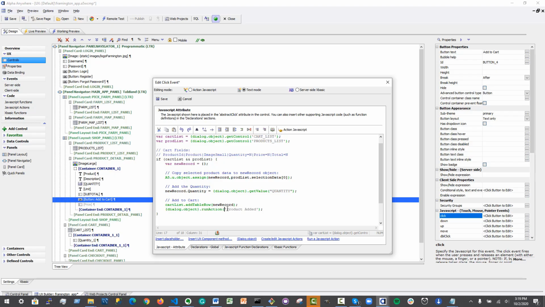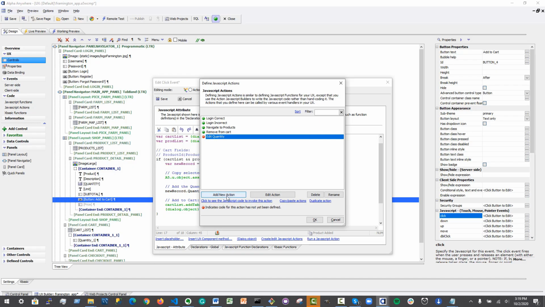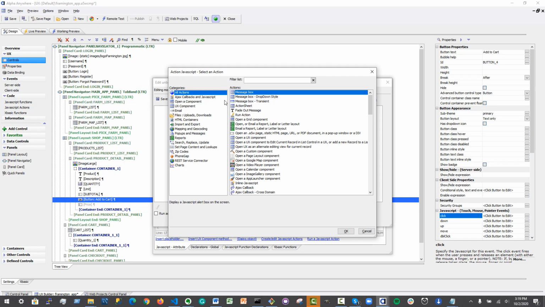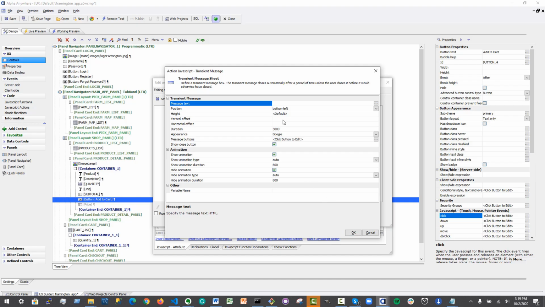So this action needs to be called product added. So I'm going to copy that out of there. I'm going to go to action JavaScript and create a new action. I'm going to add that action, product added. I'll click OK. I'll edit that action. And what I want to do is display a transient message, which is the third option from the top here. And click OK. So in the definition for this action, we want it to display a message that the item was added to the cart. So our message text will be item added to cart.